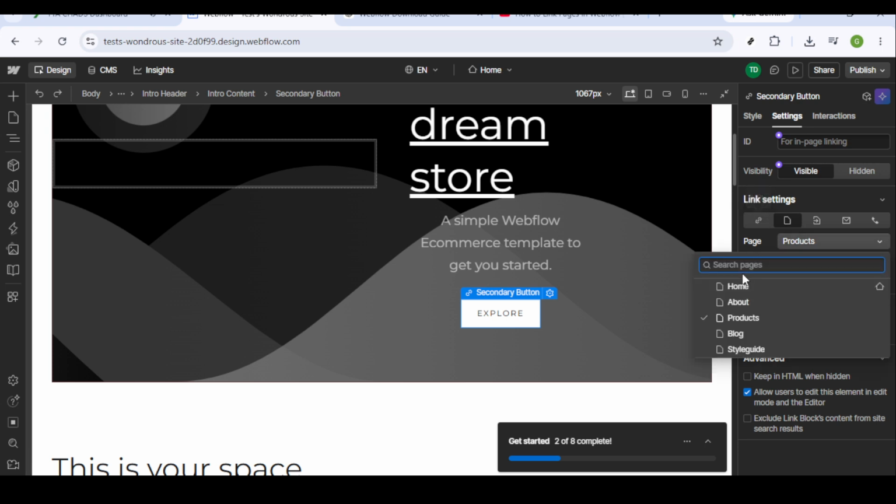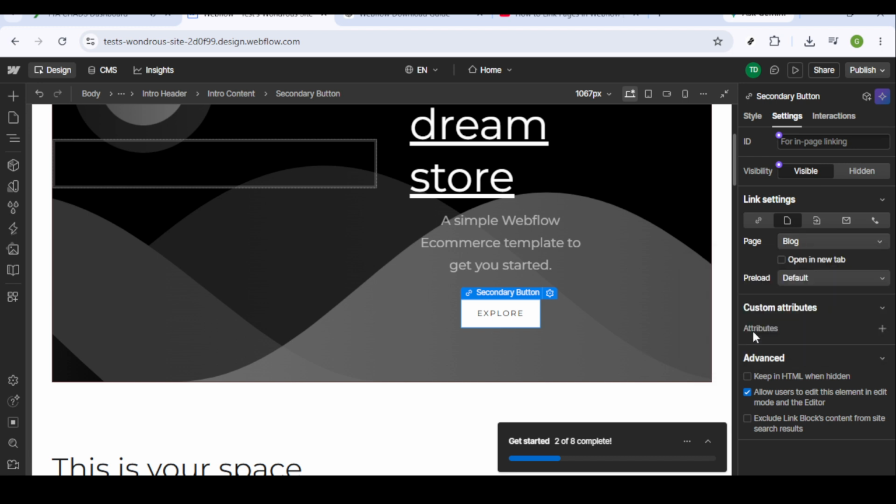Now in this control panel, you'll find the link settings section. This is where you direct the button's linked path, telling it exactly which page in your project it should navigate to when clicked. Webflow makes this especially intuitive, offering you a direct and user-friendly way to manage your links without needing any coding skills.